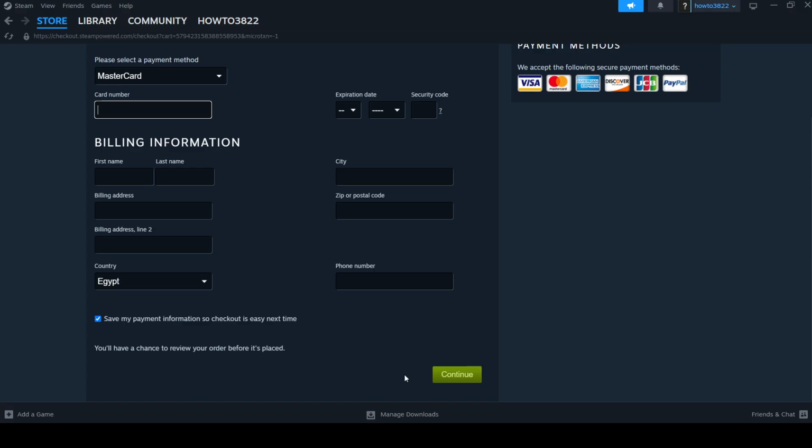You can now use those funds to purchase games, downloadable content, software, or other eligible items available on the Steam store. And that's all there is to it. You've successfully added funds to your Steam wallet and they're ready to use for your next purchase.